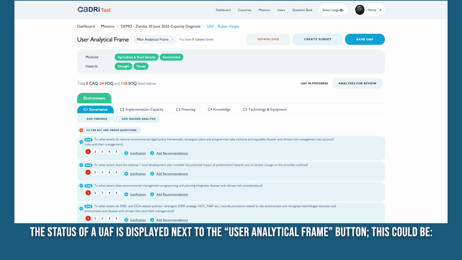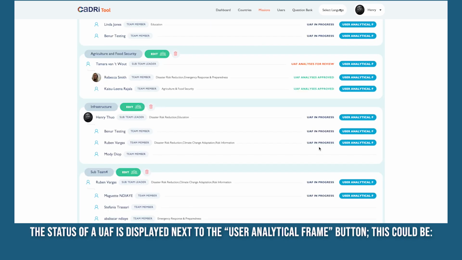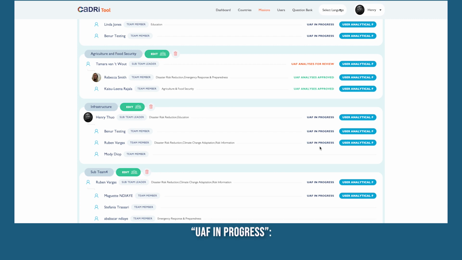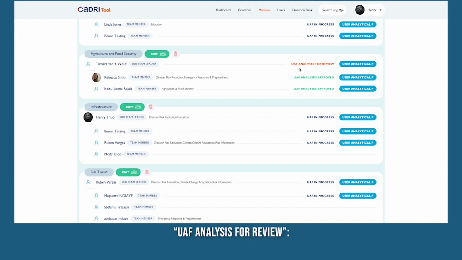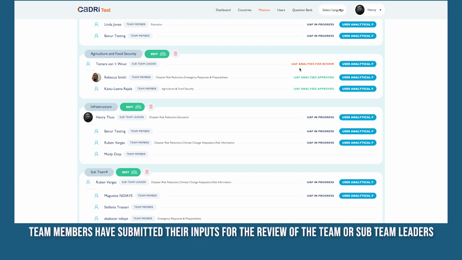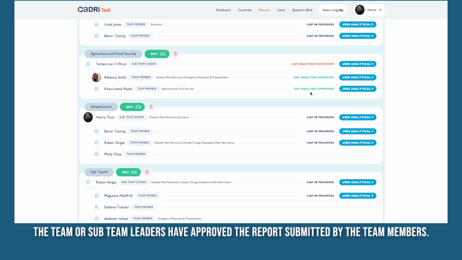The status of a UAF is displayed next to the User Analytical Frame button. This could be UAF in progress: team members are collecting information and preparing the corresponding reports. UAF analysis for review: team members have submitted their inputs for the review of the team or sub-team leaders. UAF approved: the team or sub-team leaders have approved the report submitted by the team members.